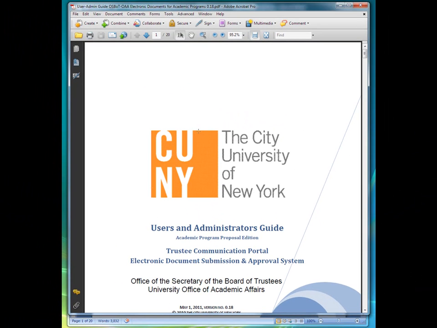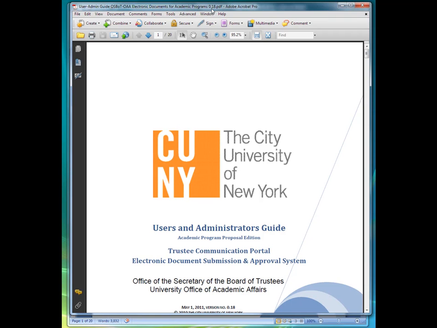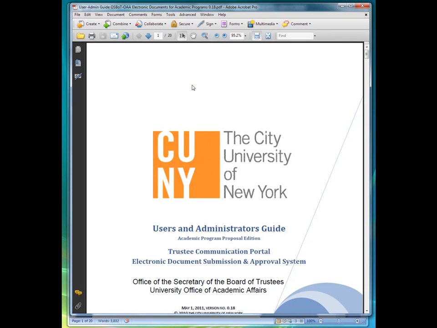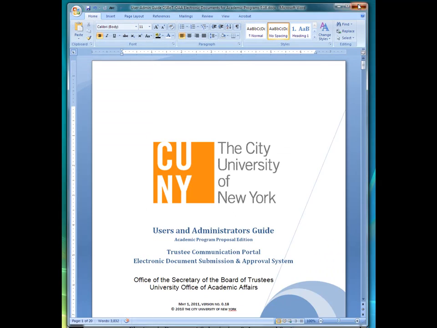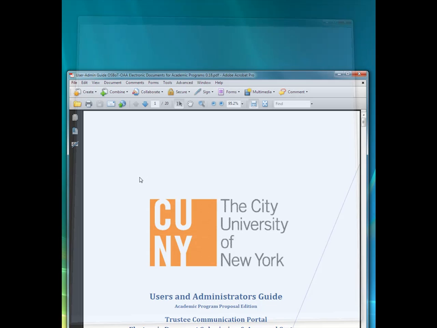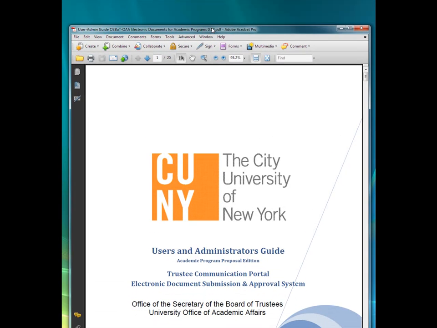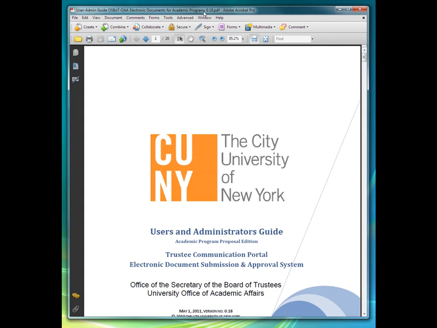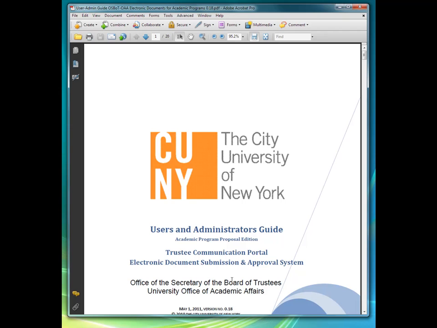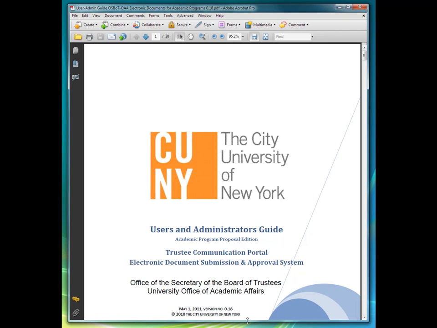And here's the PDF document as it looks in Adobe Acrobat Pro version 9. Now I'm going to close my Word document because everything we do from here on out is going to be in Adobe Acrobat Pro. Now this is a PDF document.